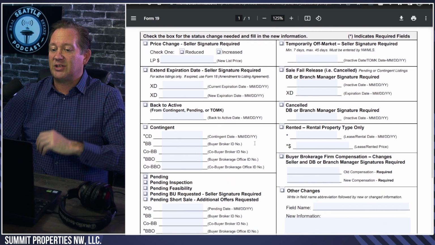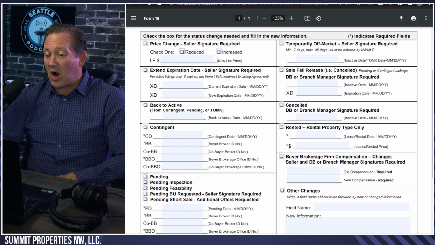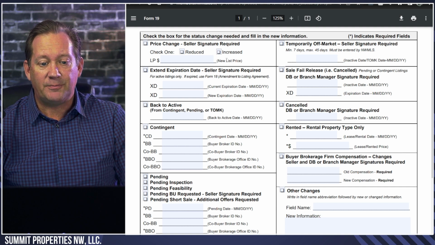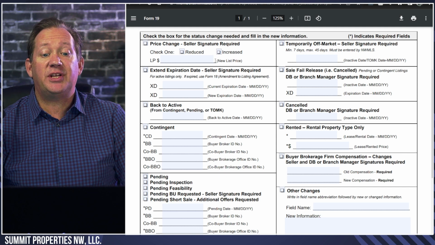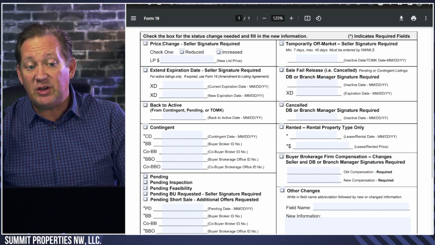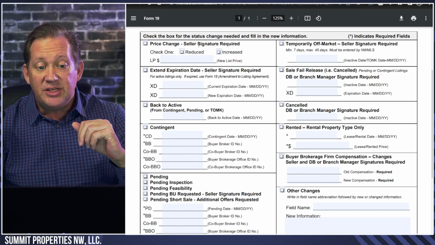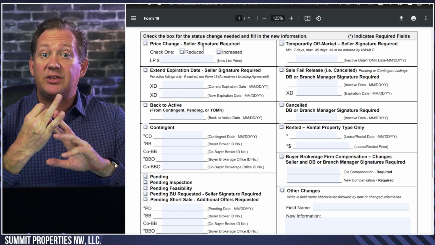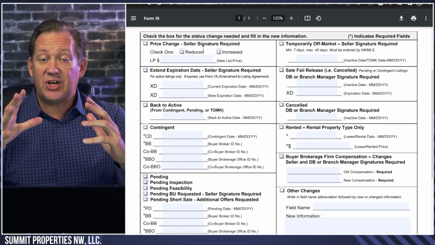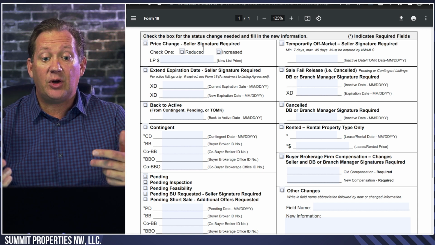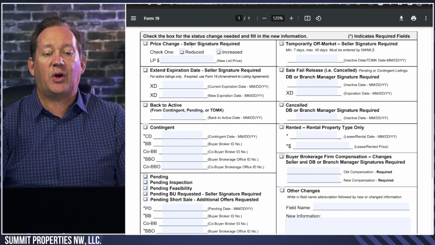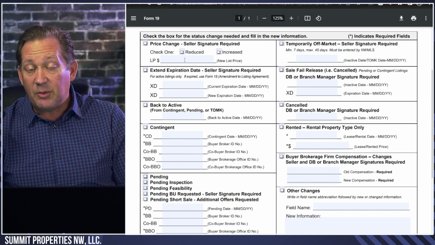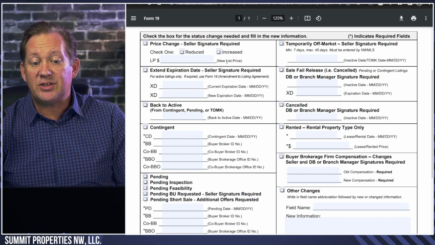Let's get down to the actual guts of the form here. You're going to check one of these boxes, whichever applies to you, and we'll go through each one so you get an idea of what you're doing. Price change, seller signature required. So if you do have a price change, you're reducing it or increasing it, you've got to look at each of these boxes to see if they require the seller's signature and possibly your designated broker's signature. So if you've got a change, go to this form first and look at it and go, oh, okay, I need the seller's signature on a price change. And then you can check one. You can either reduce it or increase it. And then you put the new list price. Again, right here, it says new list price.